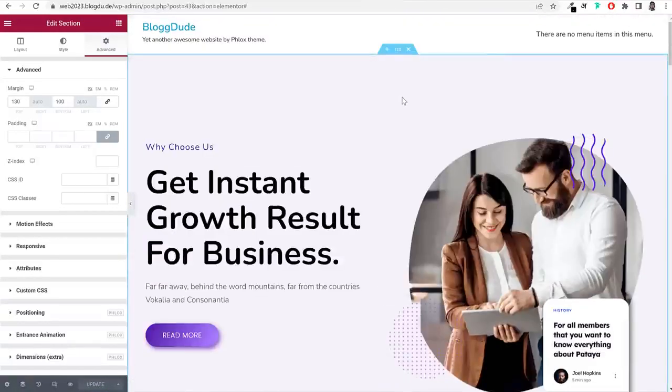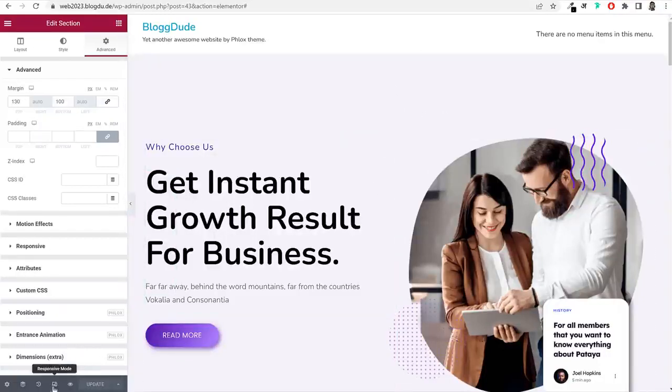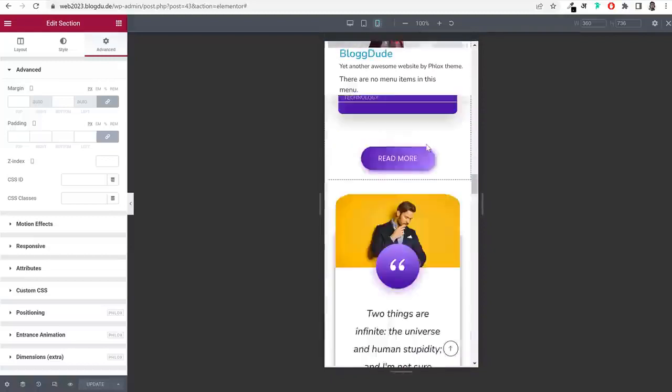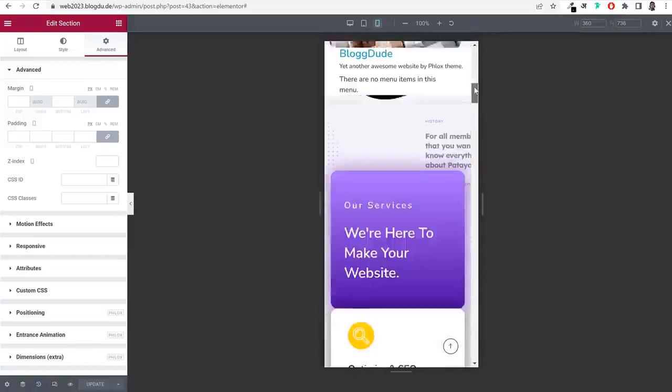Whenever you create any page using Elementor, you should always see how that page is looking on a mobile phone and on other devices. So let's see. If you want to see how this website will look on a mobile phone, click on responsive mode. Here you can see this icon at the bottom left, responsive mode. Select mobile phone. All right, let's start from the top.